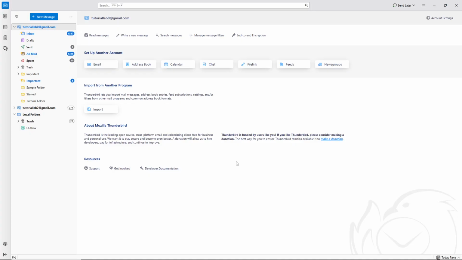Here's something important to understand before we begin. Thunderbird doesn't have its own built-in date format settings within the application itself. Instead, it follows your operating system's locale settings. This means we'll need to make the change through your Windows settings, and Thunderbird will automatically adapt to whatever format you choose. Let's walk through how to do this.